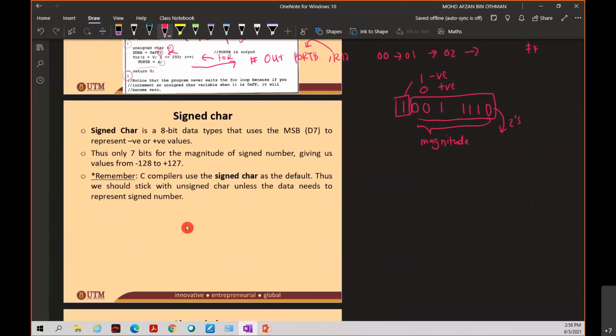Okay, so remember, the C compiler uses signed char as a default. If you just write char Ali, for example, Ali ni actually is a signed number. You are making Ali a signed 8-bit number. To make Ali an unsigned 8-bit number, you need to tambah kat depan ni, unsigned char Ali.